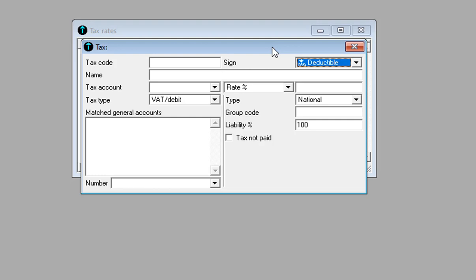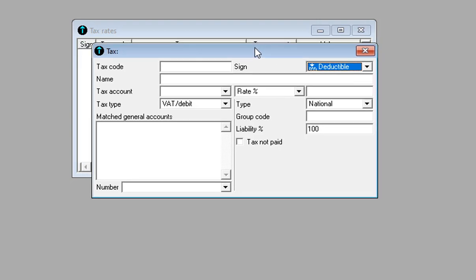The next most important thing to take into consideration is the tax account, which is being created in the chart of accounts. Every tax code which is being created has a corresponding tax account, which is just a normal account created in the chart of accounts from our accounting plan. So before you arrive here, you must have created the account number which will be used in the tax rate account.